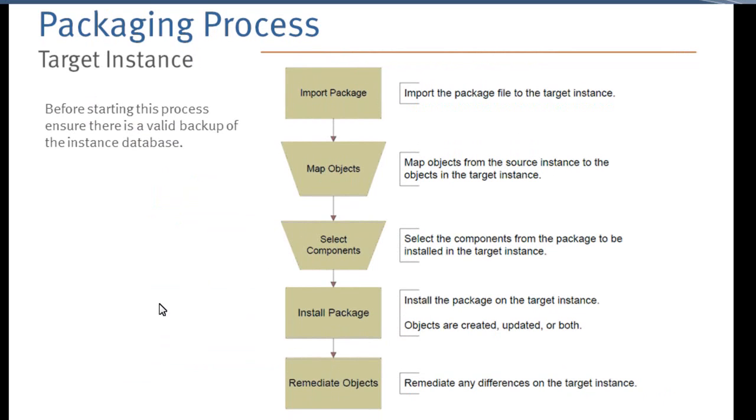Then in the target instance, you will import the package you created from the location where you had previously saved it. The next step is to map the objects. The point of this step is to ensure that all objects are properly identified so that no unintended objects are created in the target instance. The system will match up objects that have the same system IDs.